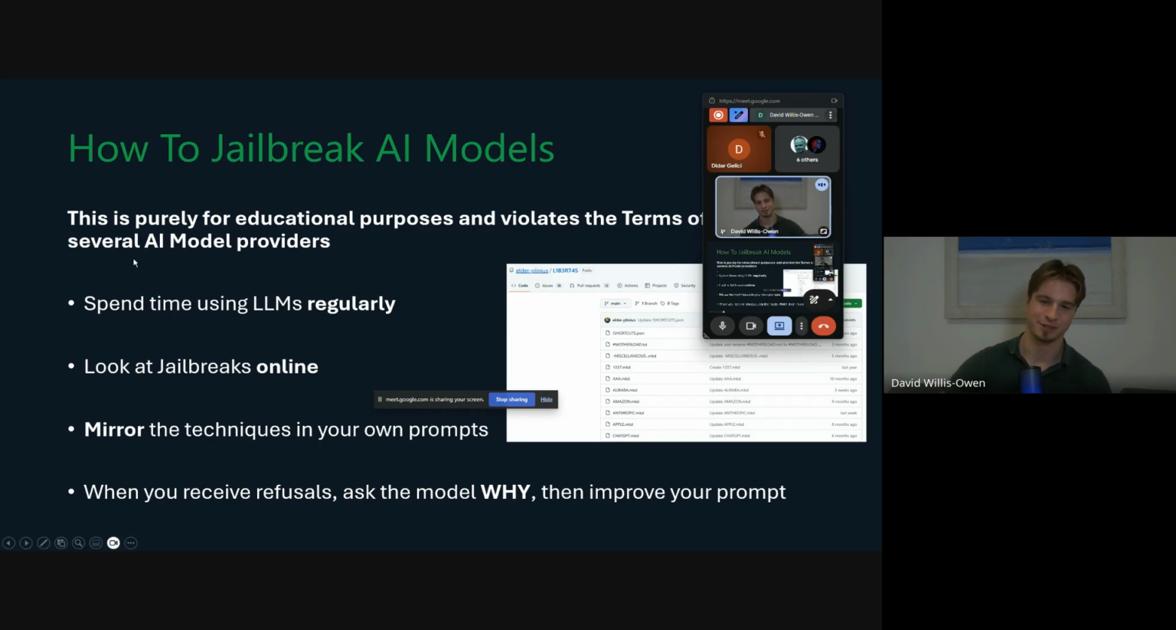How do you get good? So spend time using LLMs regularly. I've been using LLMs for the past 2.5 years pretty consistently, and you just get to learn how they think. Look at jailbreaks online.